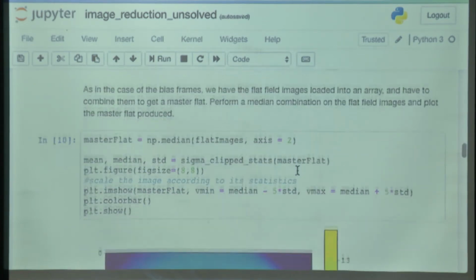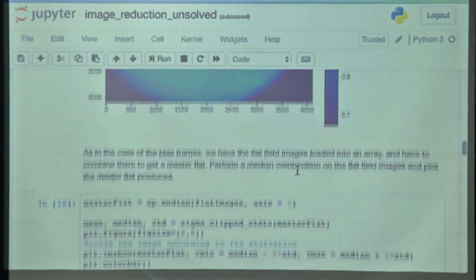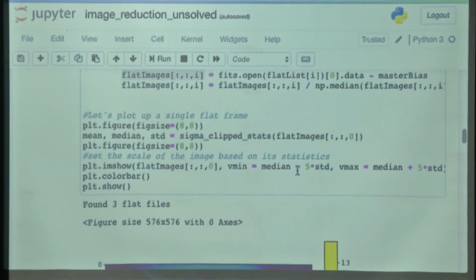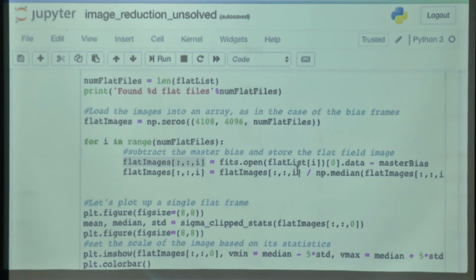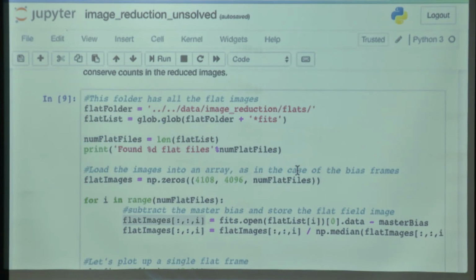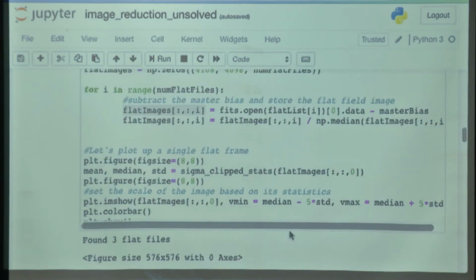So what we've done is we've loaded all of the flat frames into a 3-dimensional NumPy array. Imagine it's like a stack of images: one image, another image, another image. If you want to median, there are many axes you can median against. You can median along this axis, or this axis, or this axis. What we want is a median along the image dimensions. So axis equals 2 says median along the image directions, because of the way I loaded the frames.